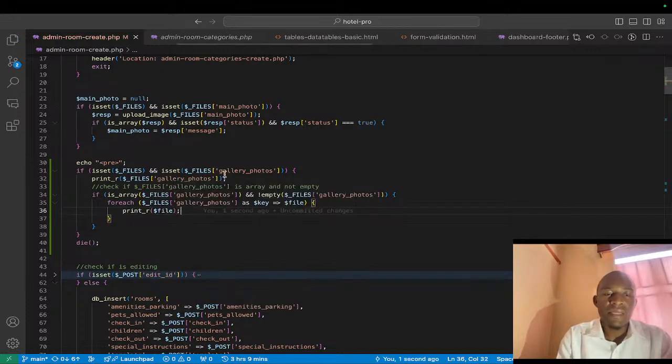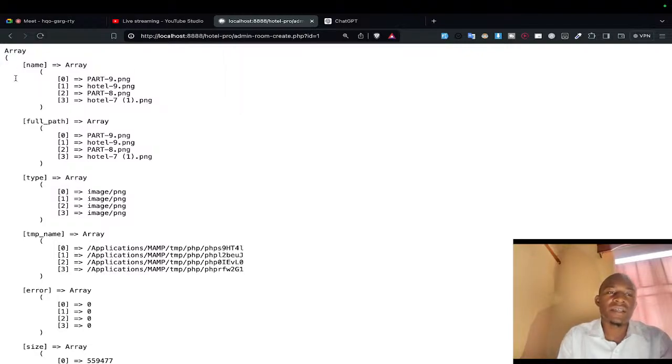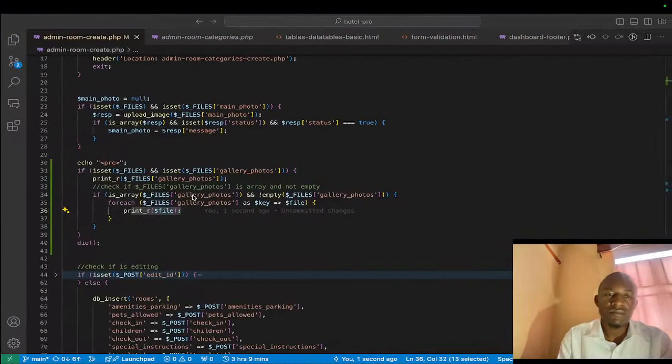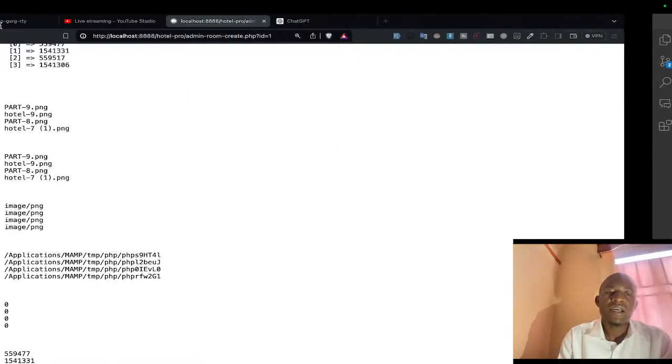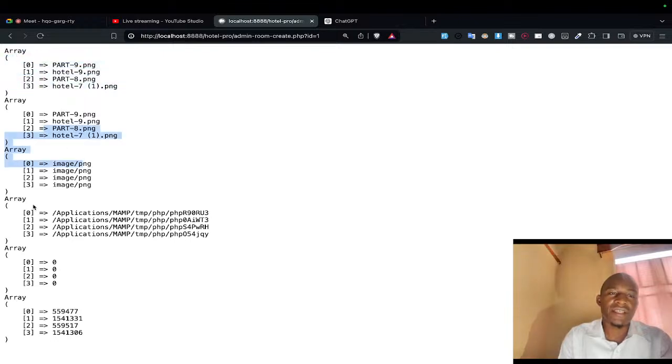Here I've just checked if it is an array, and at the same time if this array is not empty. If it's not empty, then I'll go ahead and do a foreach loop. I loop through this array of gallery photos. Let me display here what I'm getting from the loop. If I come and refresh, you'll see that I'm getting this kind of data. Let me first remove this. If I refresh, you'll see I'm getting each file, the files themselves.